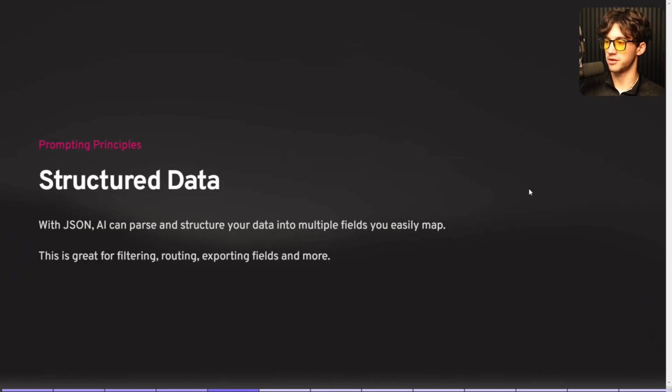Structured data. This is an important point. With JSON, AI can parse and structure your data into multiple fields you can easily map, as I showed you. This is great for things like filtering, routing, exporting fields, and more. Branching your automation depending on what certain fields say.